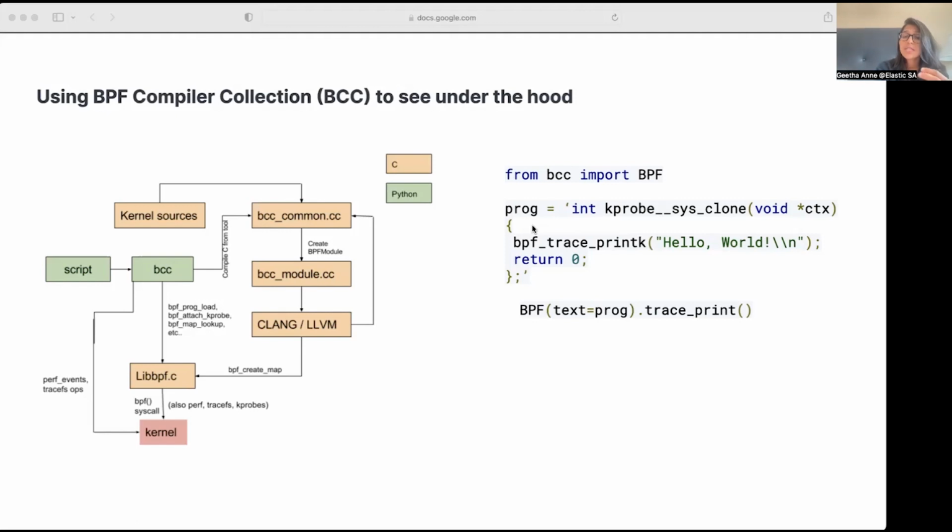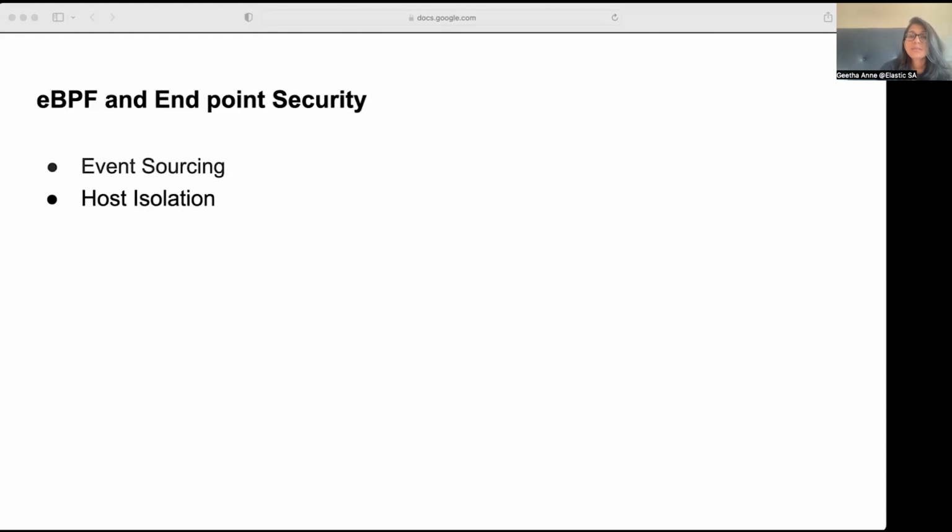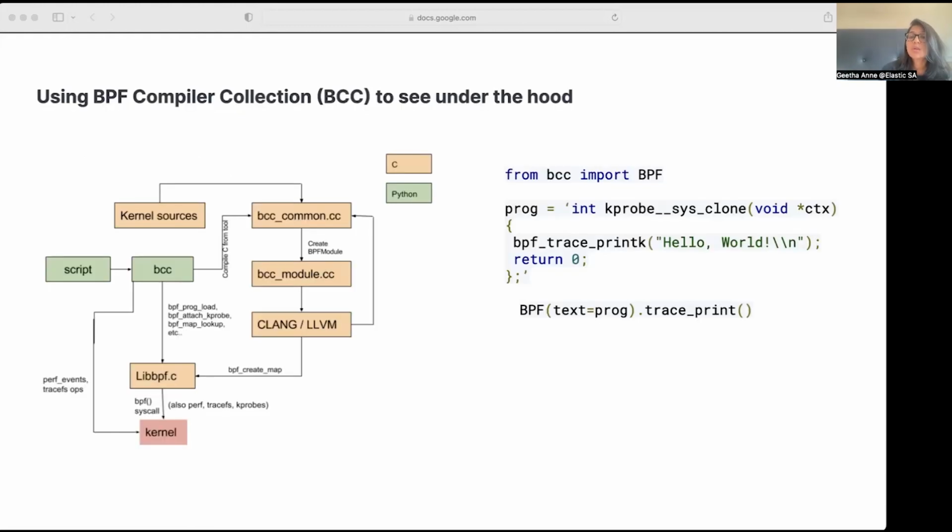At the same time, eBPF could be used to gather deeper and more interesting information: security data, network data, and data about Kubernetes and other systems and services traditionally beyond the reach of APM. That's a little bit about how you are going to use this.